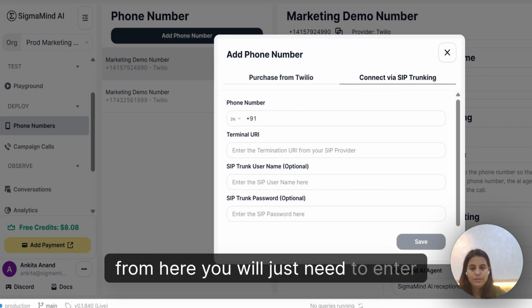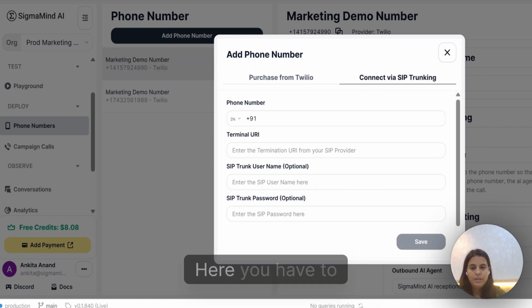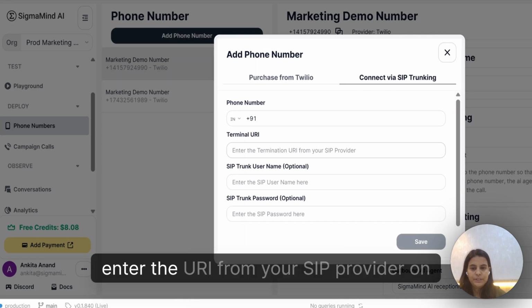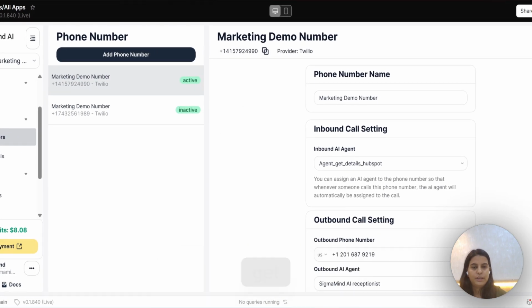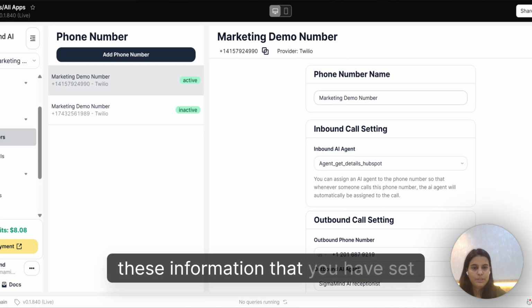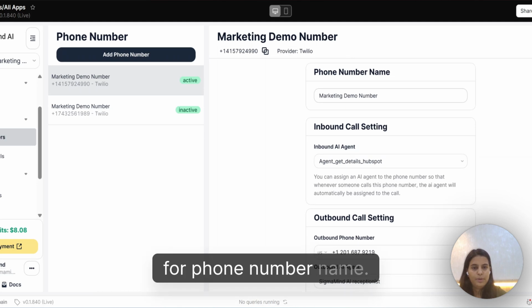From here you will just need to enter your phone number. Here you have to enter the URI from your SIP provider. On this screen you can get this information that you have set for the phone number name.